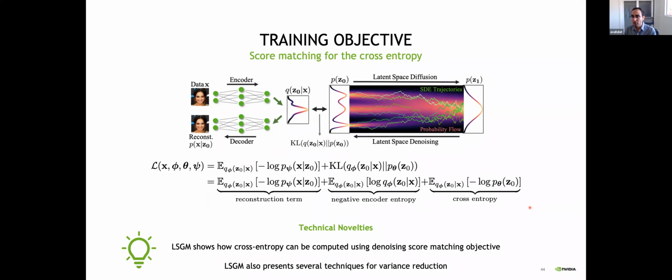Very briefly, I wanted to mention how we train these models. For training, we can just use the variational lower bound, which you are probably very familiar with. It consists of reconstruction loss and KL loss. You can keep the reconstruction loss and decompose the KL loss into entropy and cross entropy terms. The reconstruction loss and entropy of the encoder you can approximate very similarly to how you do it with VAEs, really easily with your parameterization.